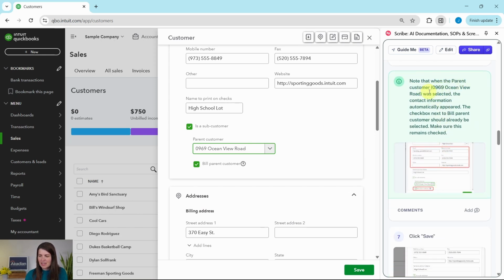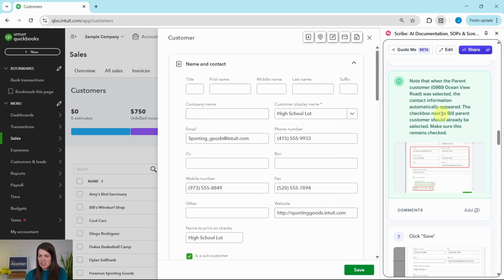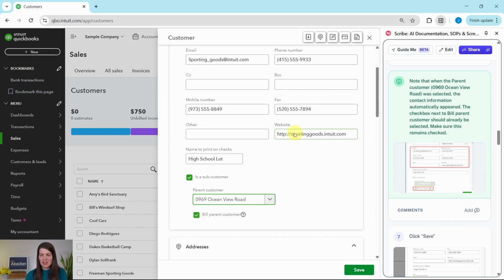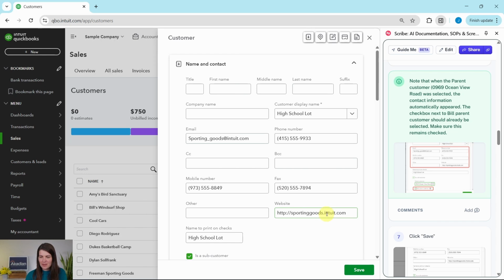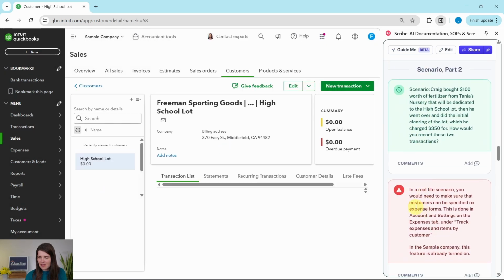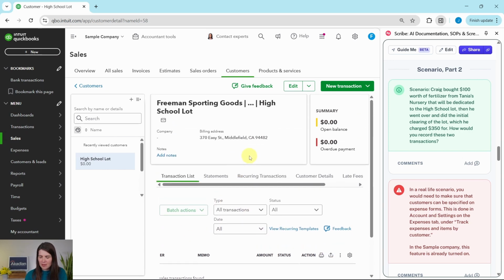And you'll know that when the parent customer was selected, the contact information automatically appeared up here at the top. The checkbox next to Bill Parent Customer should already be selected, but let's just make sure that it remains checked. And that is showing right here. So it should automatically check, it should automatically fill in all of this information. So we're not going to do anything else here. All we need to click on is the green Save button. So go ahead and do that. And now you can see the high school lot has been created. This is their customer profile. So we have completed part 1, and now we are going to move on to part 2.